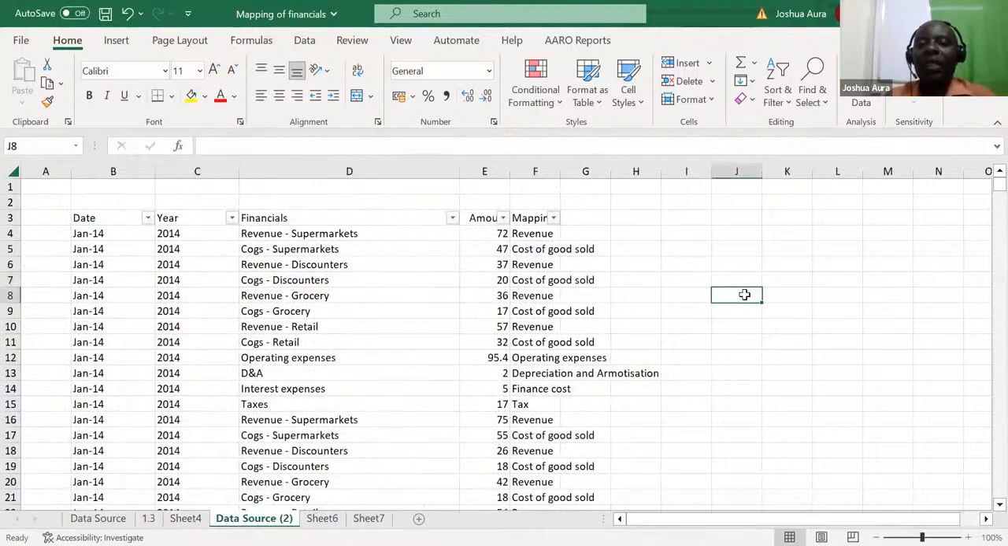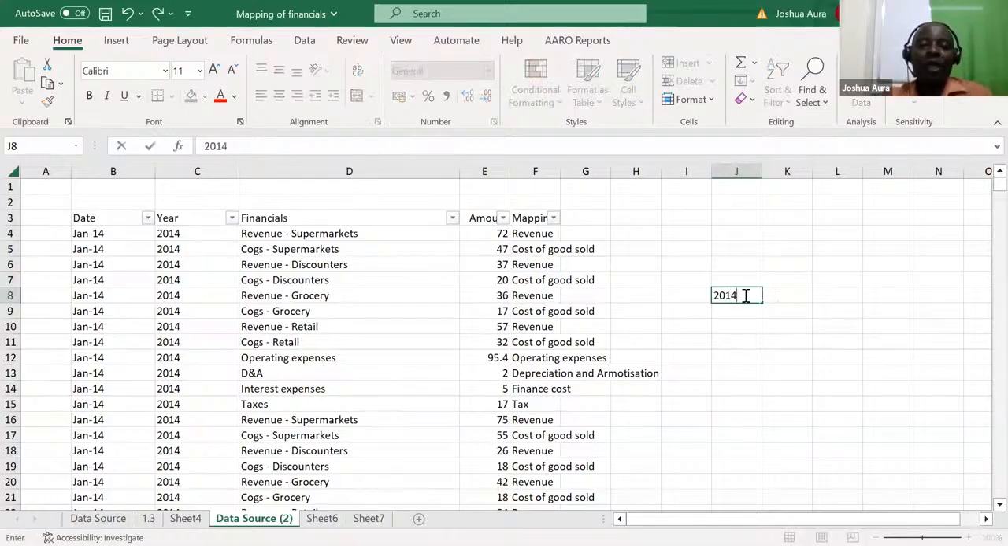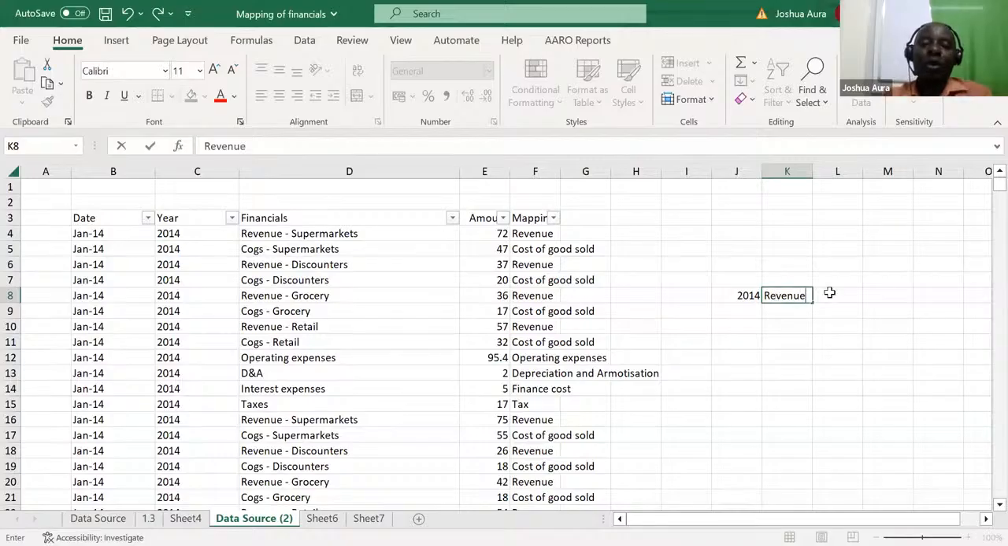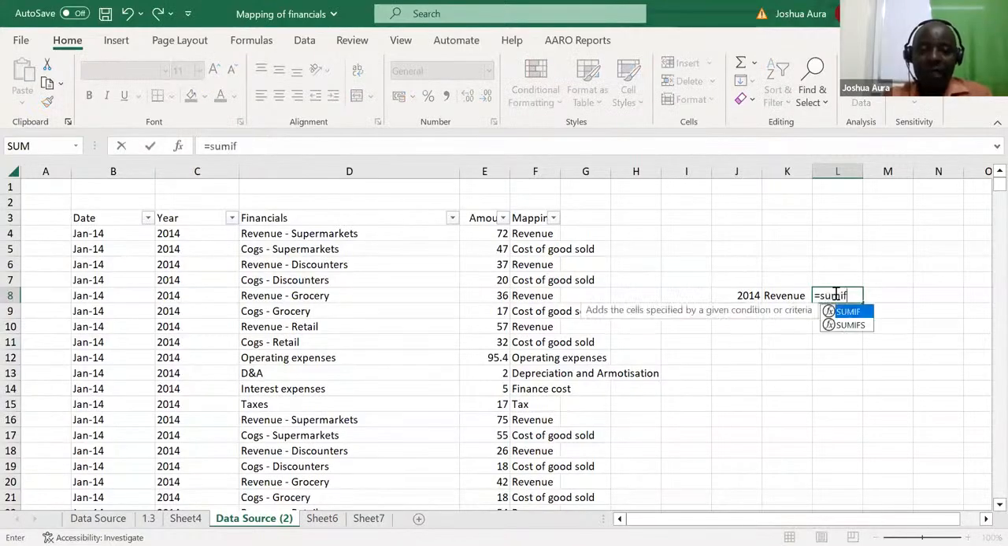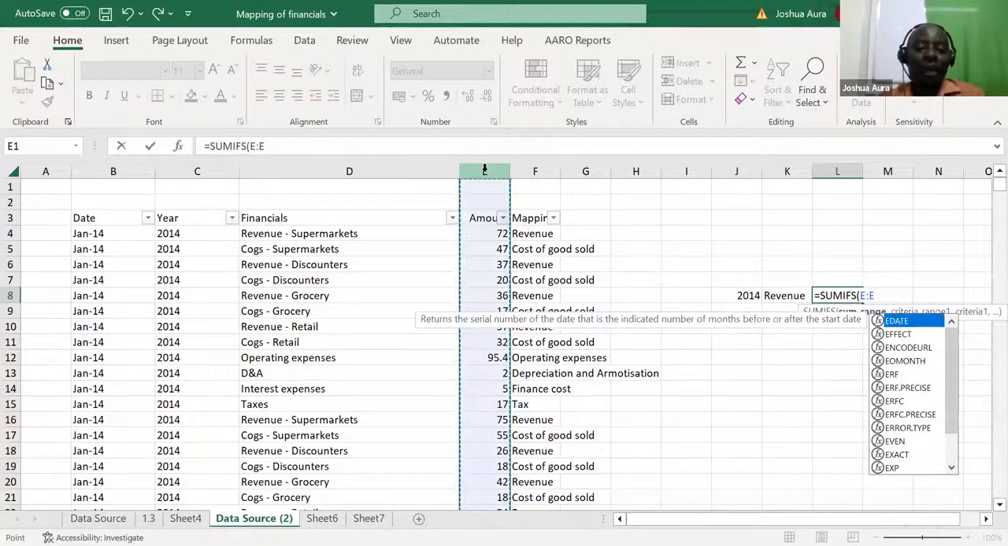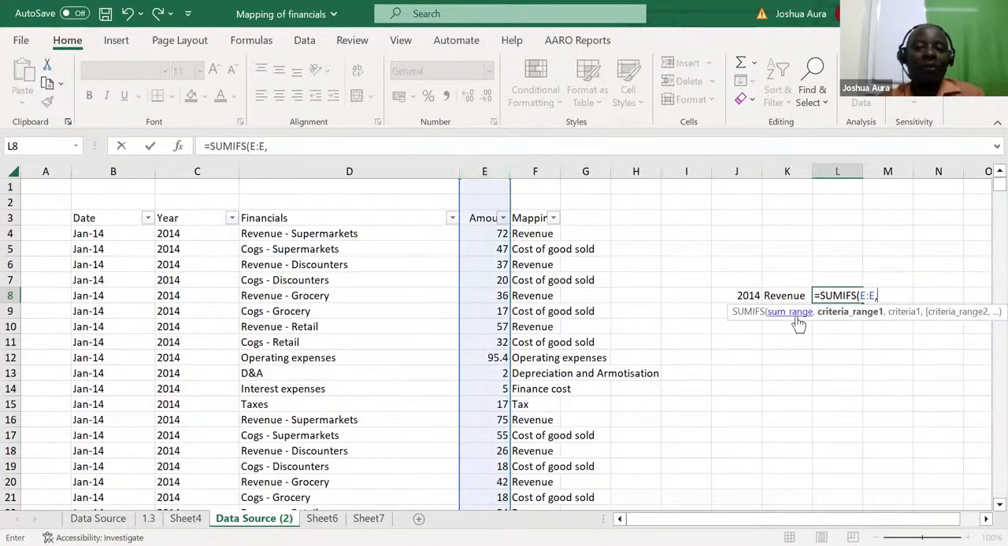So assuming, ladies and gentlemen, somebody comes and tells you, I want just the total revenue of 2014. Two conditions: the year and revenue. Because it's a conditional summation, I'll say equals SUMIFS, and then enter. The sum range is these amounts, so I'll highlight all of them, then comma. Sum range is always the amount. Criteria range, I've got two criteria, the year and the revenue.